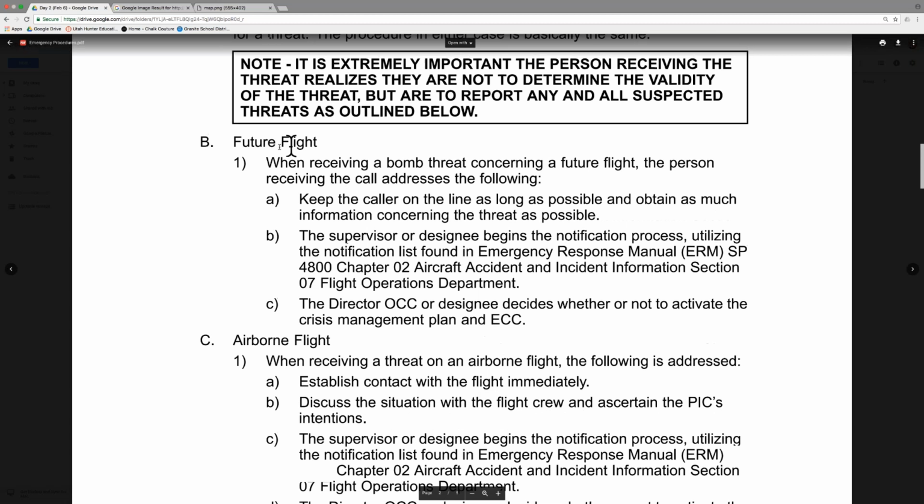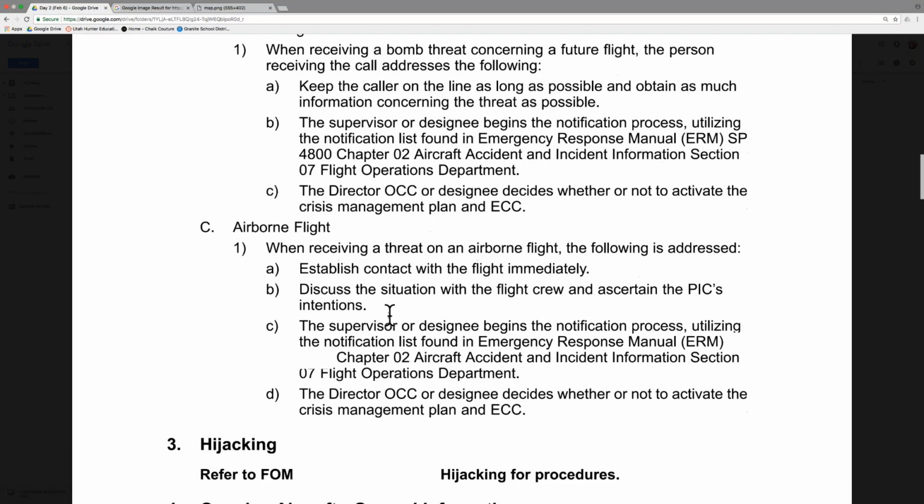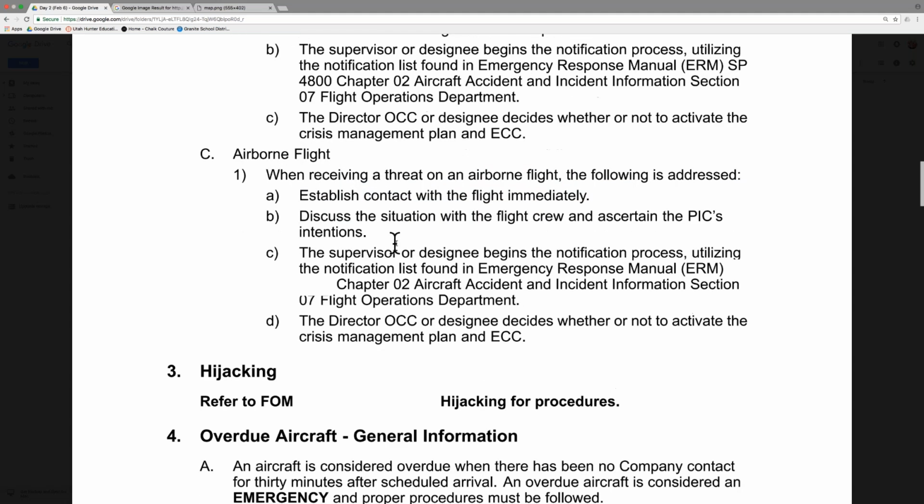If it's a future flight, there's certain procedures that they want you to follow. Like I said before, you want to keep them on the line as long as possible. You want to notify your supervisor, and then at the end of the day, that emergency command center, if it's needed to be activated, the director or the person in charge of the operation control center will make that call.